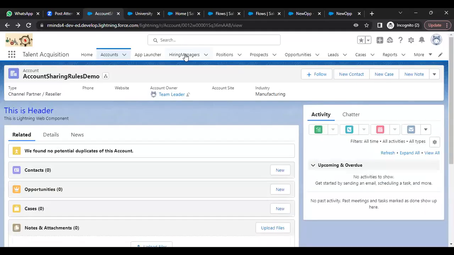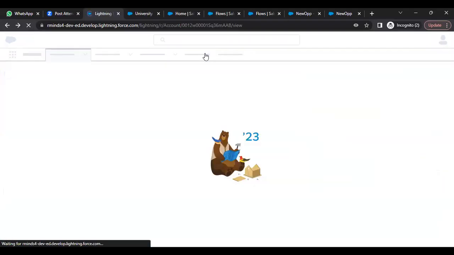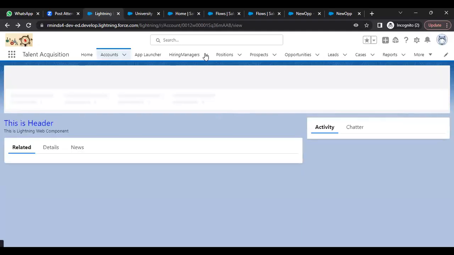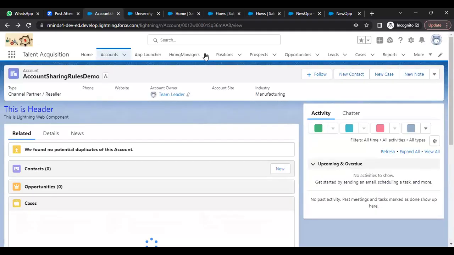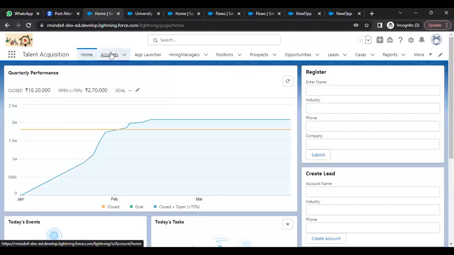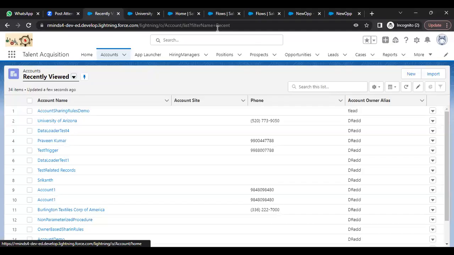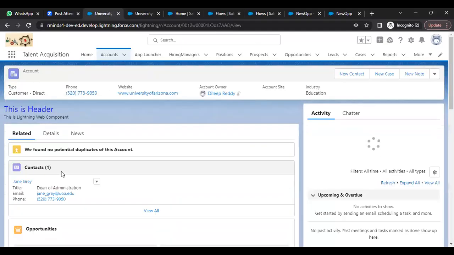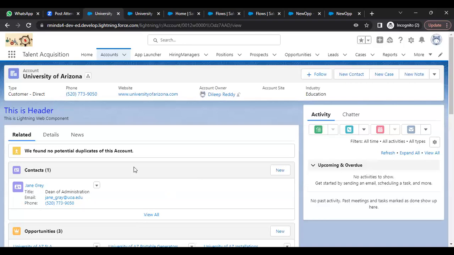Yeah, so I'm on the org. So this is the org, and we have exposed that particular Lightning component to the home page, right? So this is the home page. And when I say record page, you click on account or any record, you open the record. This is the record page. So I exposed that component to the record page and home page.